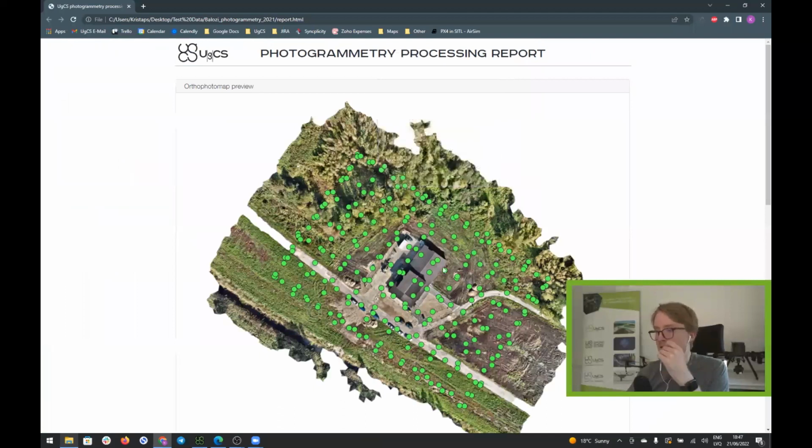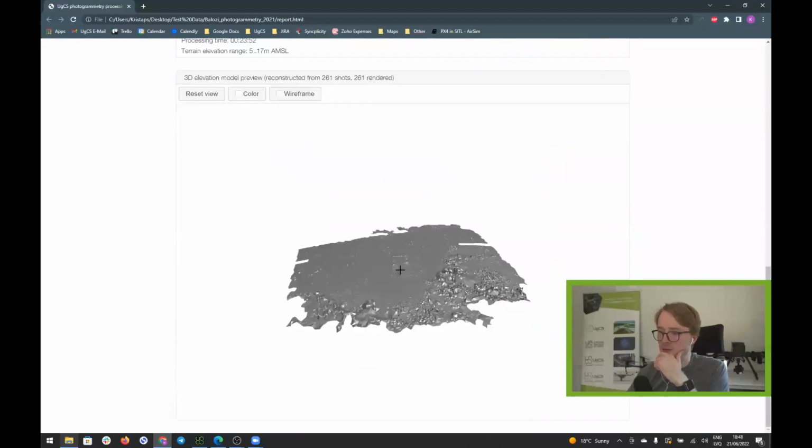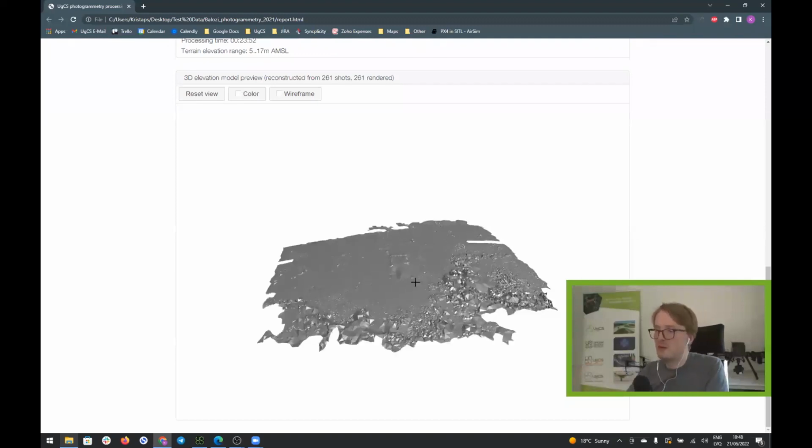So here you can see the result. This is the map that was processed. And as we scroll down, you can see it also attempts to create the elevation profile, even though in this case, since the camera was facing exactly 90 degrees downwards, it was a bit problematic with this.